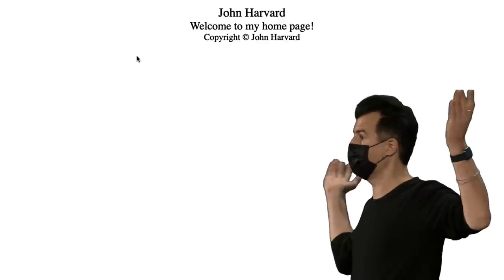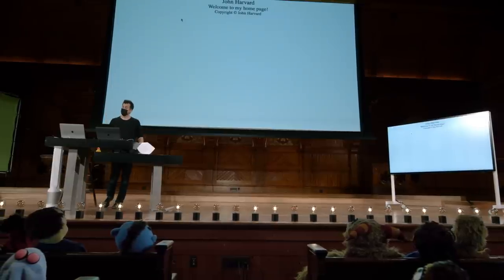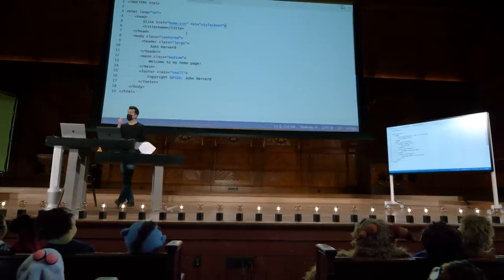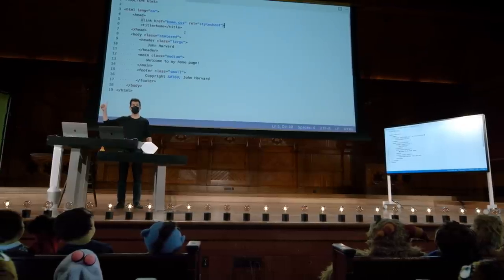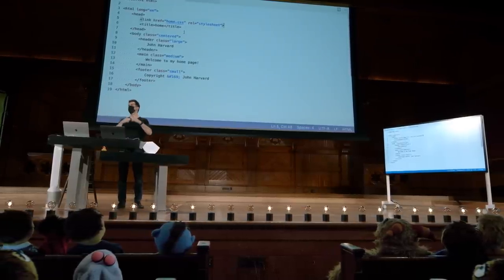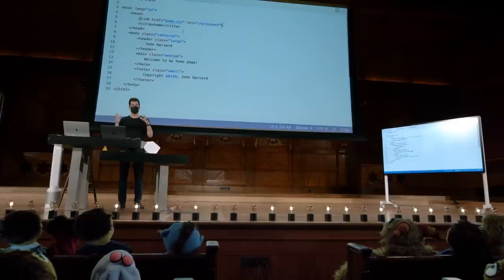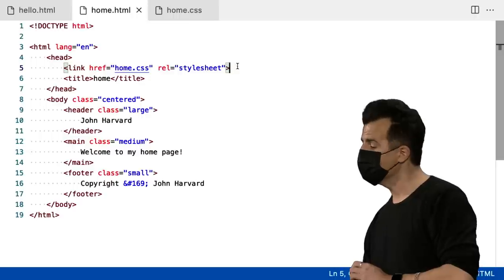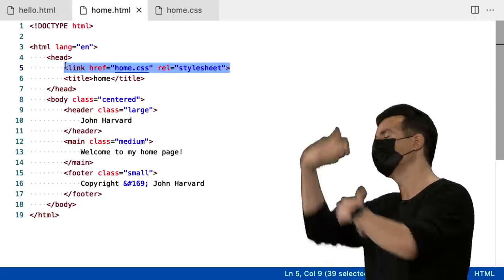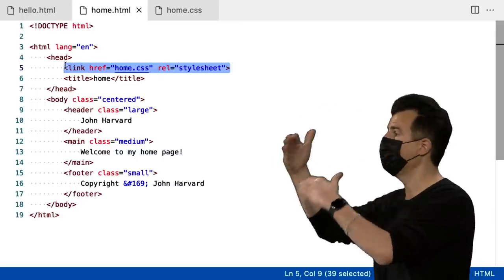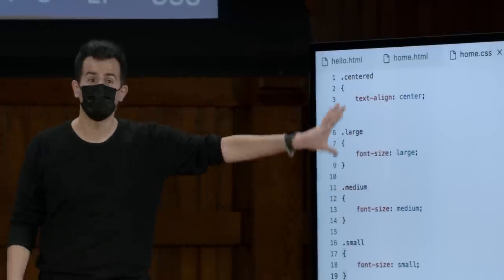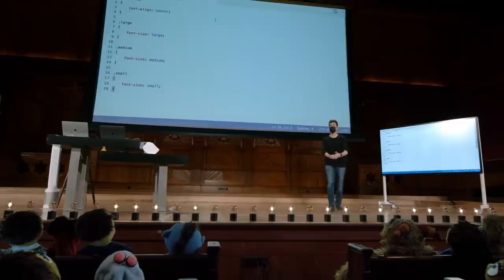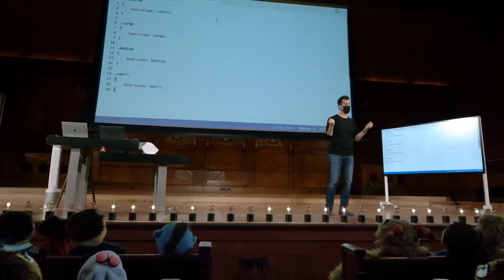If I reload the page, nothing changed. But now, I not only have a better design here, because I can now use those same classes in my second page that I might make, my third page, my fourth page, my bio, my resume page, whatever it is I'm making on my website here, I can reuse those styles by just including one line of code instead of copying and pasting all of that style stuff into file after file after file. And heck, if the rest of the world is really impressed by my centered class and my large and medium and small classes, I could bundle this up, let other people on the internet download it, and I have my own library, my own CSS library that other people can use.